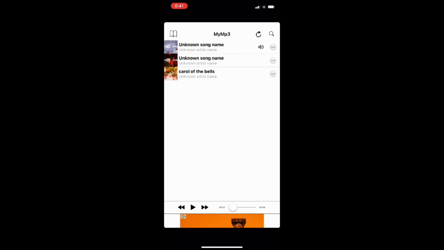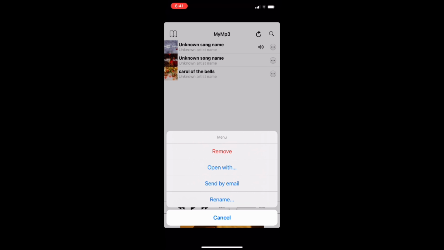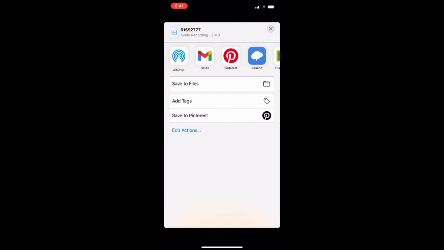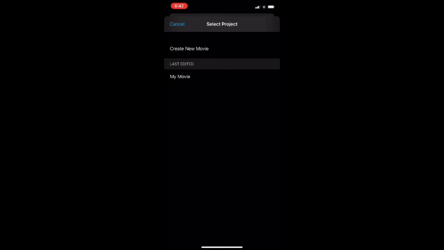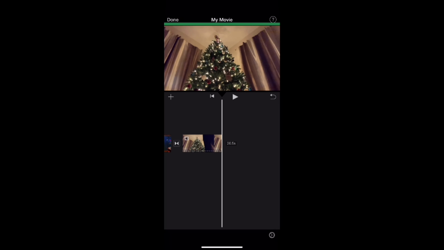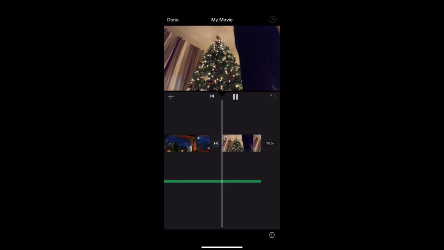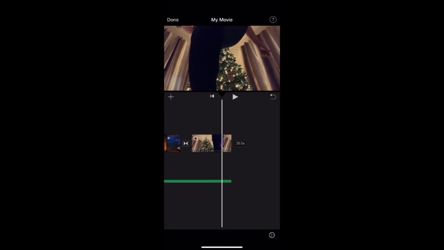You should see those three little dots on the right hand side. You are going to click on those three little dots, and you have the option to send to another app. I personally use iMovie, so this is where I'm going to send it. And I choose the project I want it, and then as you can see, it adds it to the video, and that's where you can hear it now. I hope you found this helpful.